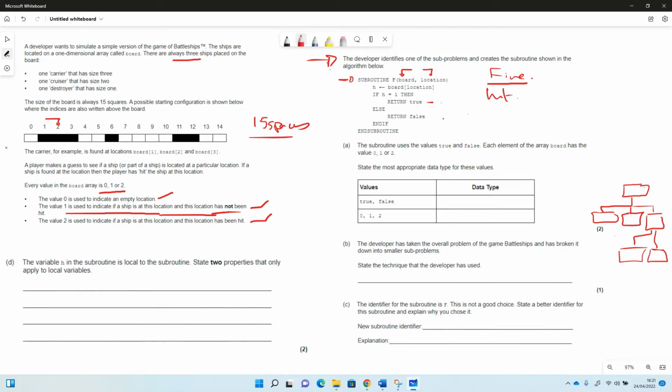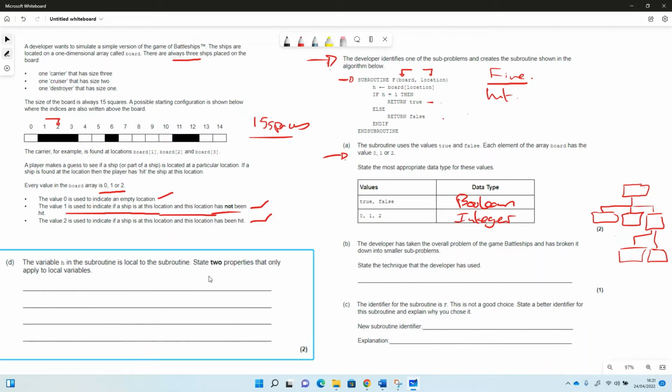So the first question on this is just about data types. Question A. The data type for true or false we know is Boolean. It's a Boolean data type, two options only, true or false. And then the values 0, 1, 2 are whole numbers, so it's going to be integer. We've got two nice marks for that.